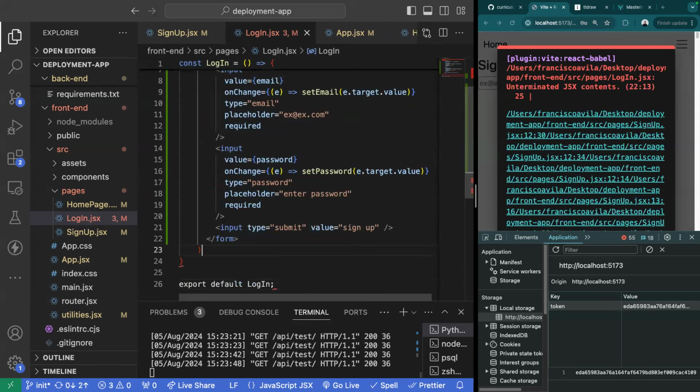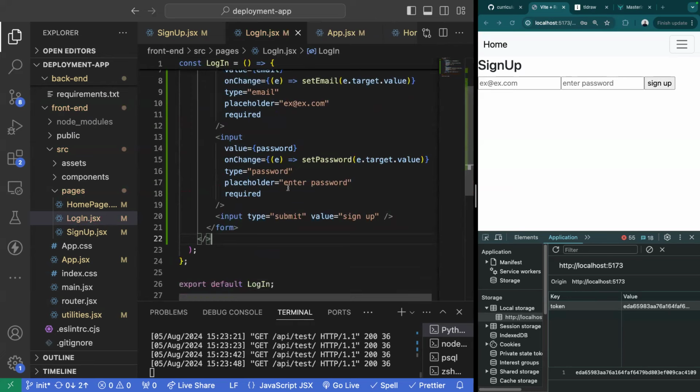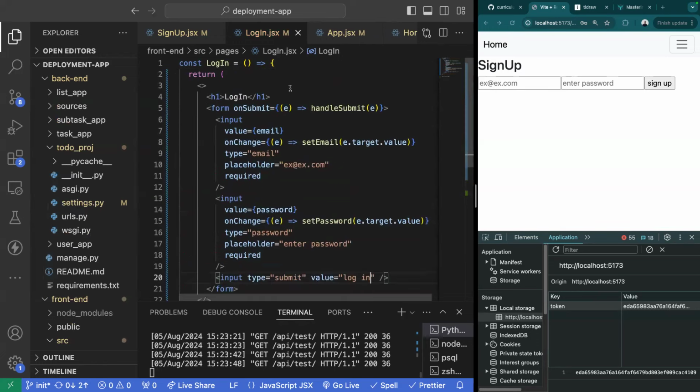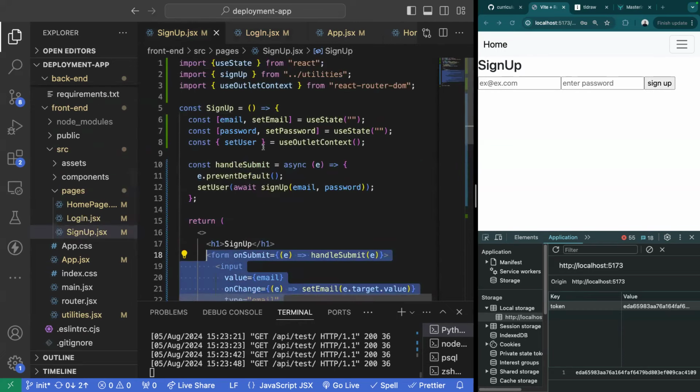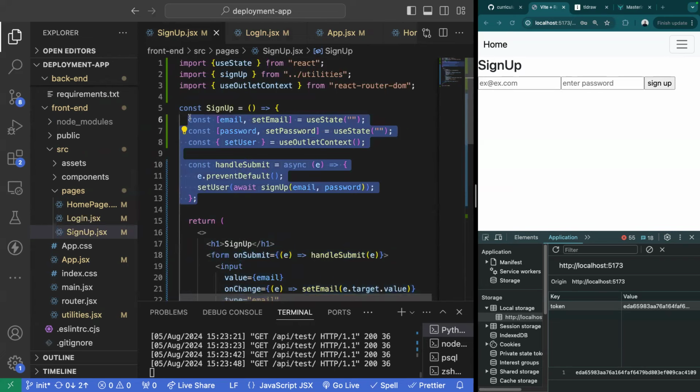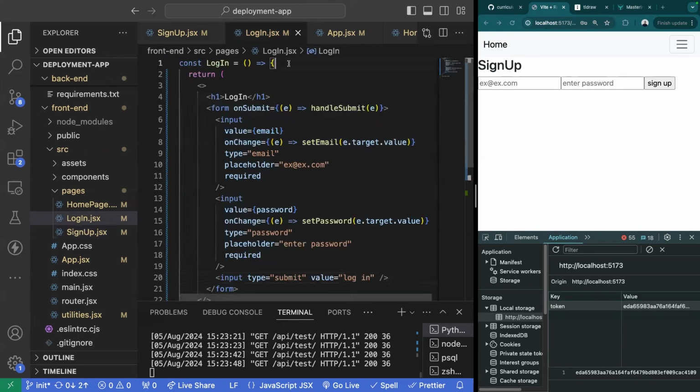Take this fragments. Or I can make this login instead of sign up. And then finally, I just need my functions, right? So I could go to sign up, again grab all of these functions here, bring it over to login.